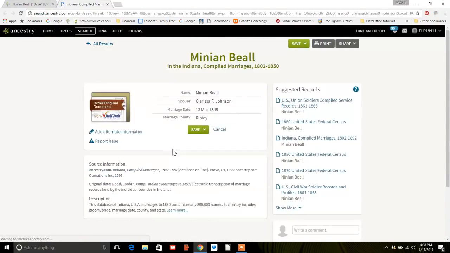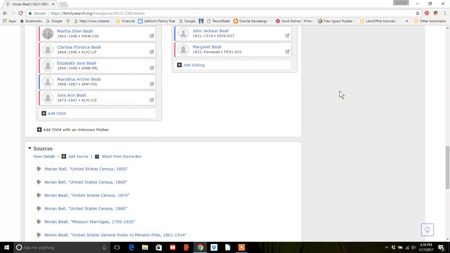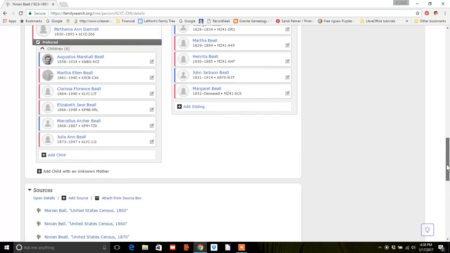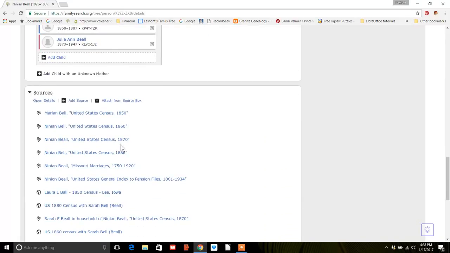So that takes me right to Ancestry.com, where I found that source, and I attached that source from Ancestry.com to my record here in FamilySearch. So, as a recap, there are sources associated with the parent-child relationship, sources associated with the couple relationship, and then there are the sources that are easily attached to the detail record for that individual.